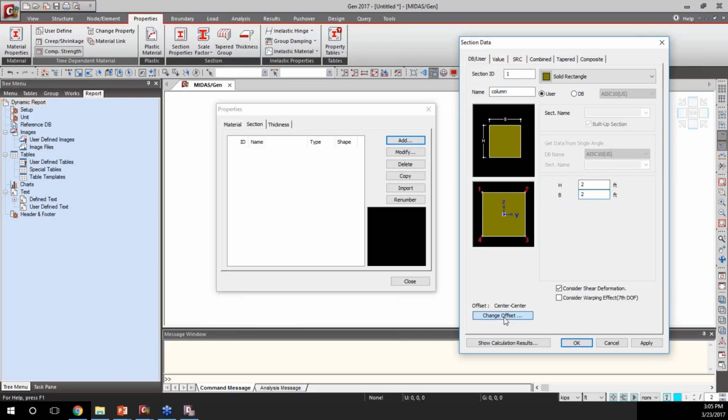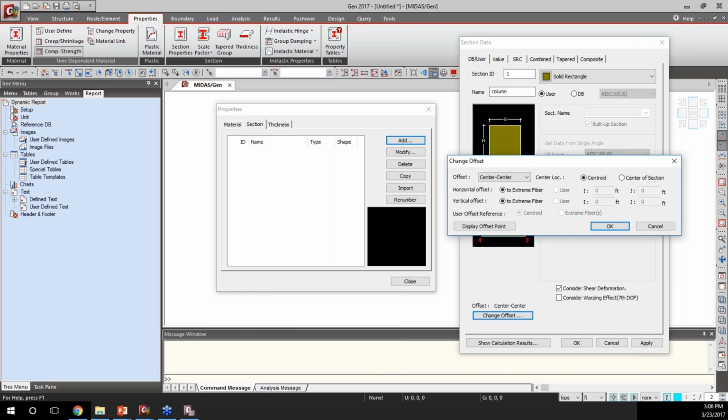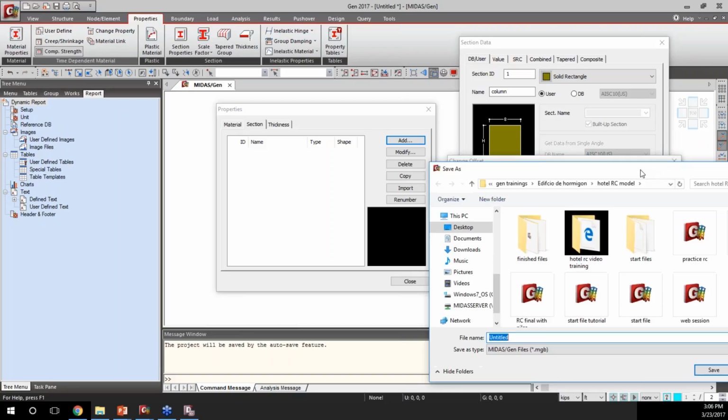Here you can change the offsets, in case you were diligent about it or you wanted to modify that on your own. This is where you can change it, so when you define the section.